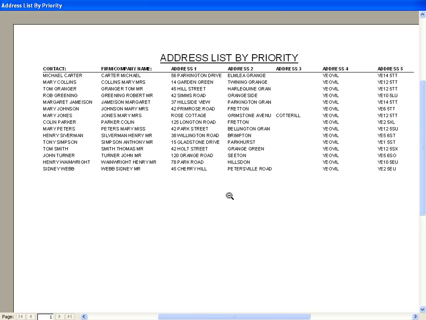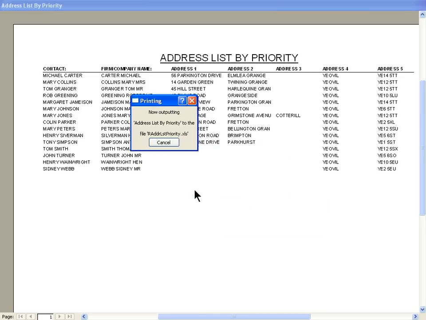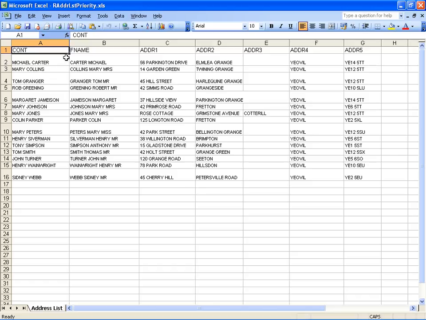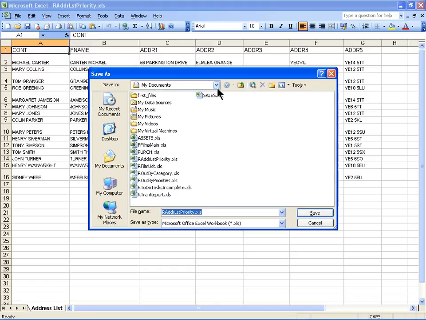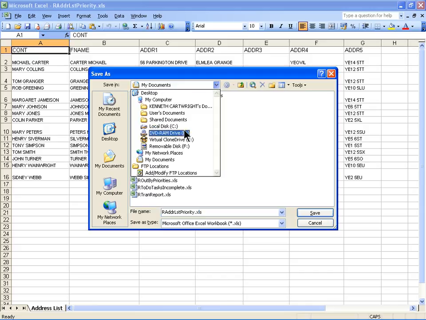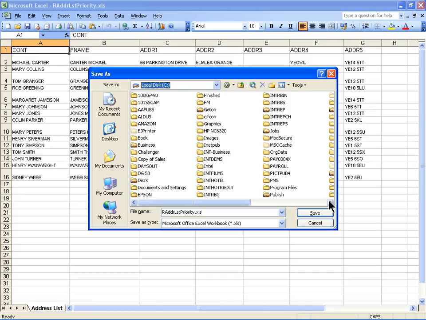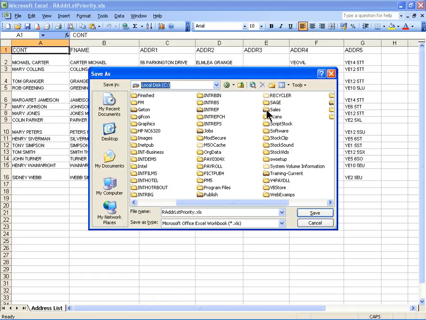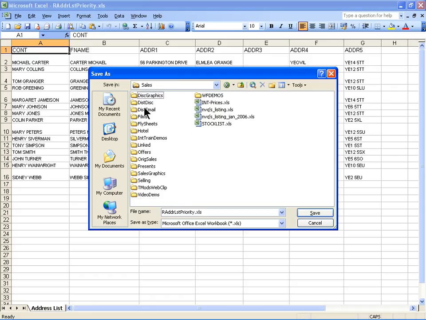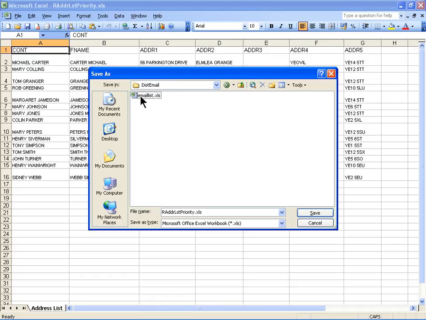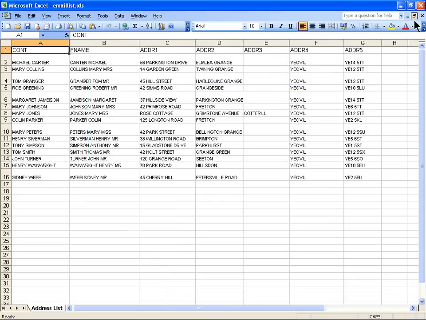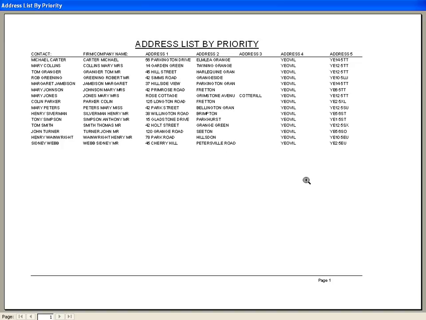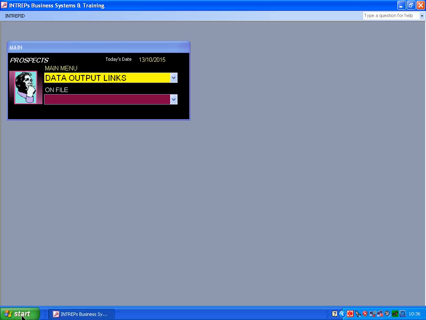Output that to MS Excel. Overwrite the previous default, and save that as, and go into our sales folder and into our distribution email folder, and use the email list and overwrite that. Good, all done with. Dispense with that straight away. Dispense with the report into MS Word.